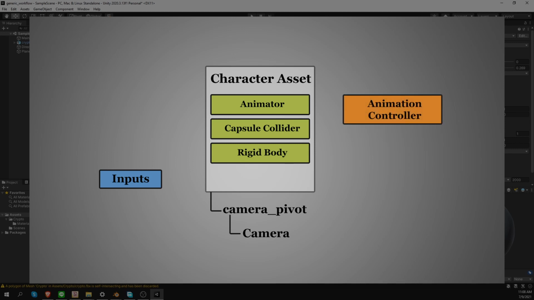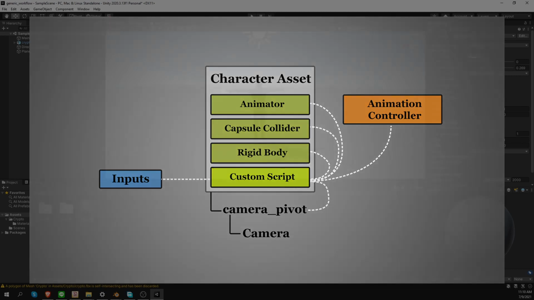We are also going to use an animation controller, which will make the character play the animations that we created in Blender. And the final component is a custom script that I call character movement. And this script will be the glue that connects all of these components together. So let's do it, and I hope it will make perfect sense as we progress.